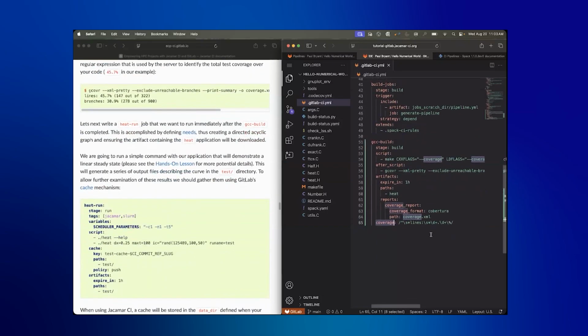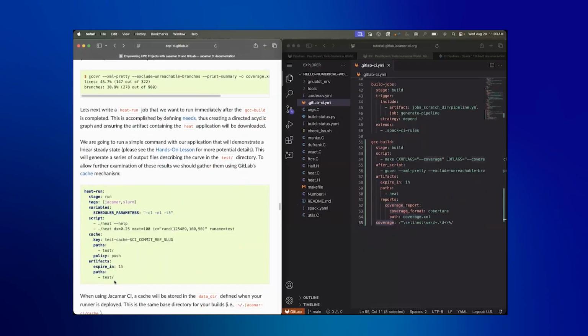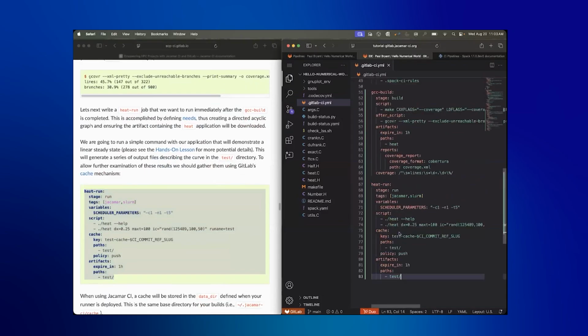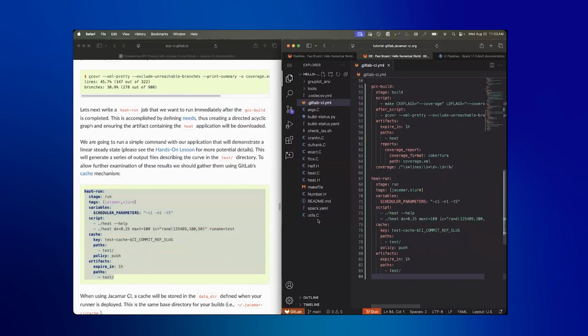So we're building the application. We want to keep expanding our number of jobs. We want to actually now run it, so we're going to add another job in. A lot of this is starting to look probably fairly familiar to everyone. We're going to run this one on the Slurm executor. We're going to pass some new file scheduler parameters. We're going to run the application.